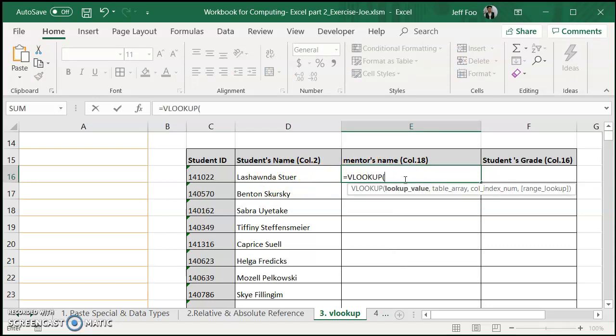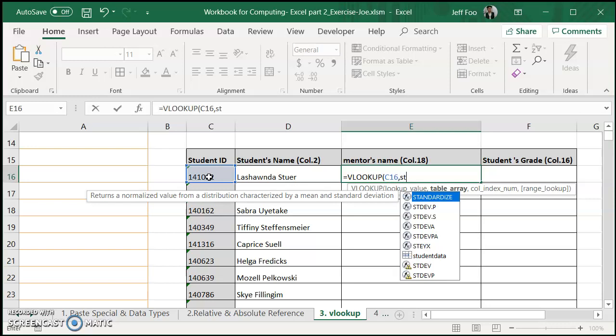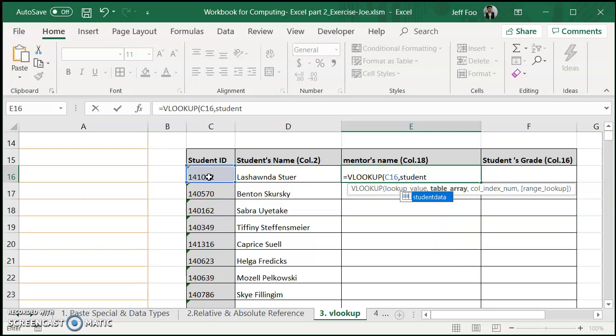VLOOKUP. Lookup value again, you can either click this one or that one, but I will click the given question rather than rely on an answer that I've given, which might be wrong. So I'm going to use the student ID again. Table array, that's our lookup table, which we called student data, and hit the autocomplete, double click this, comma. Next is the index number.